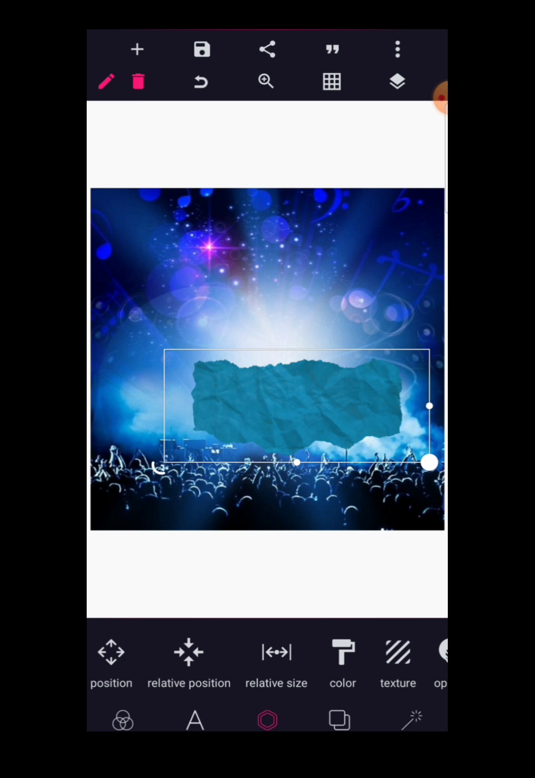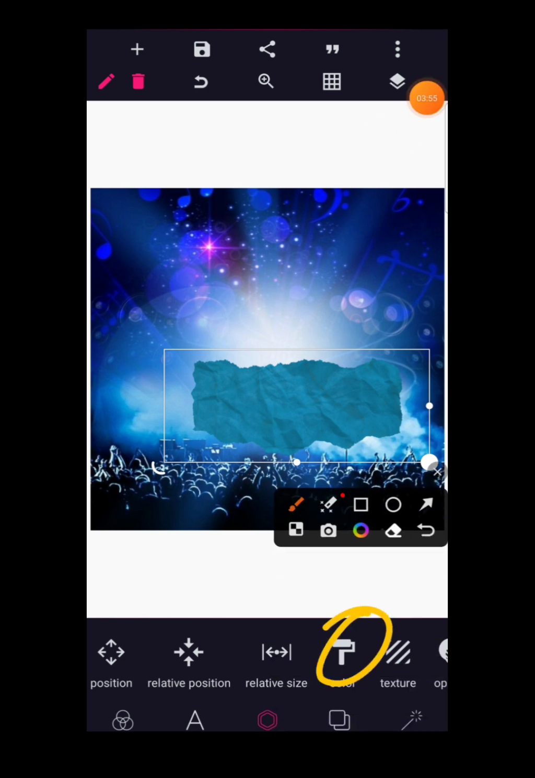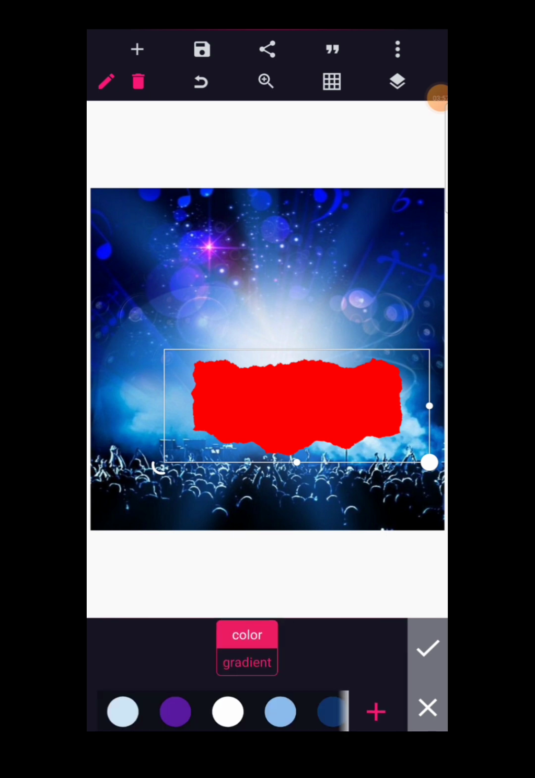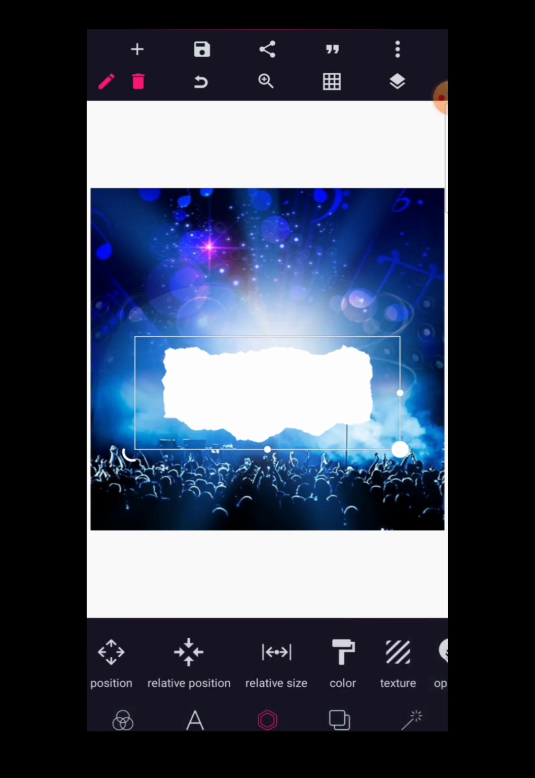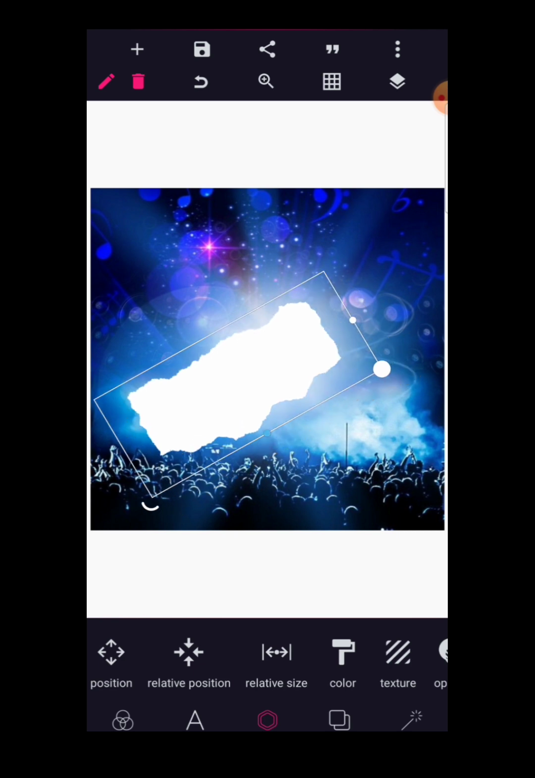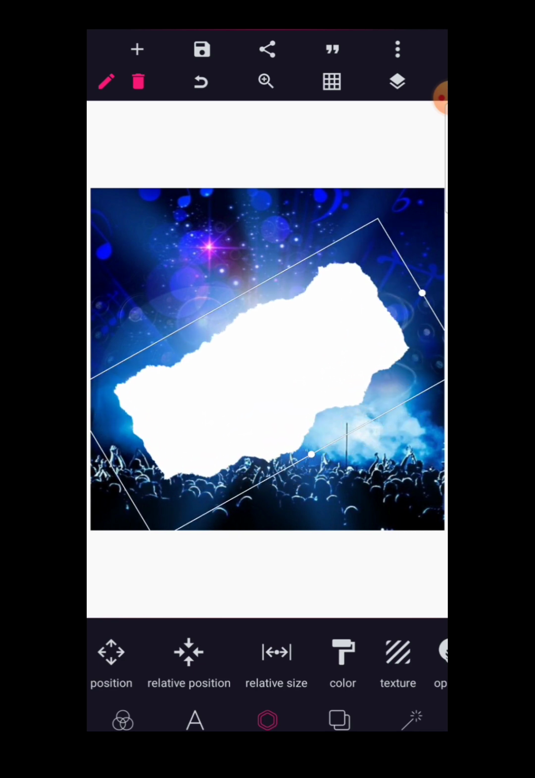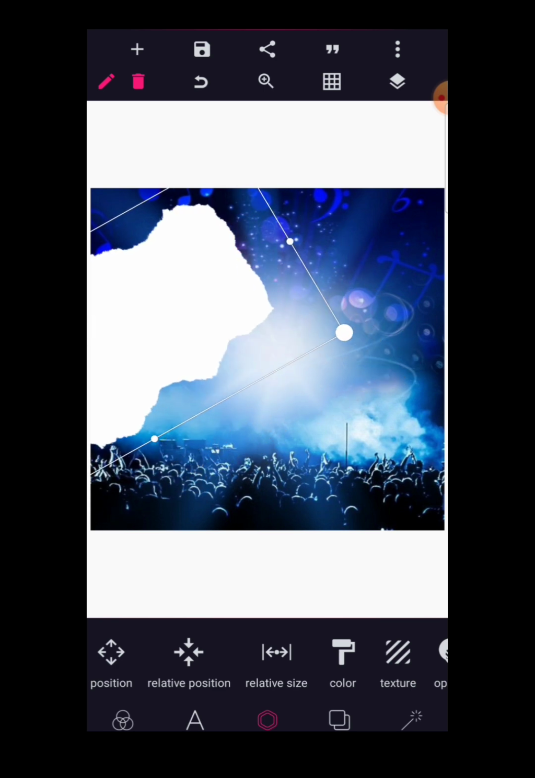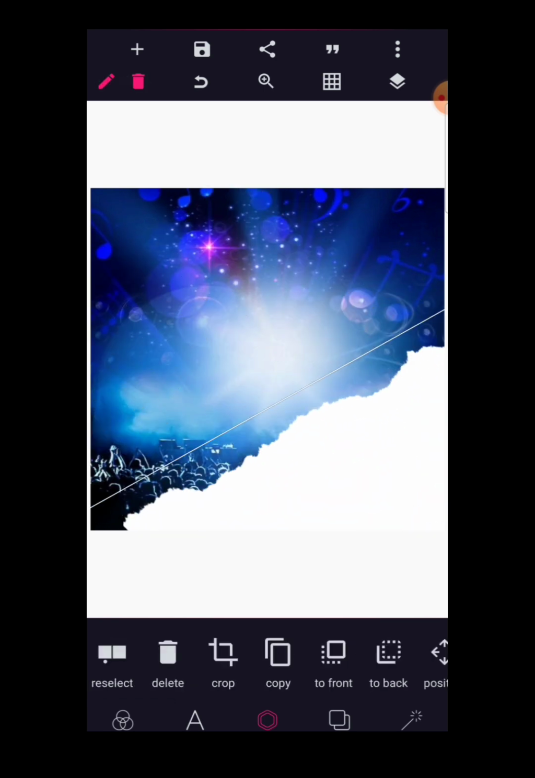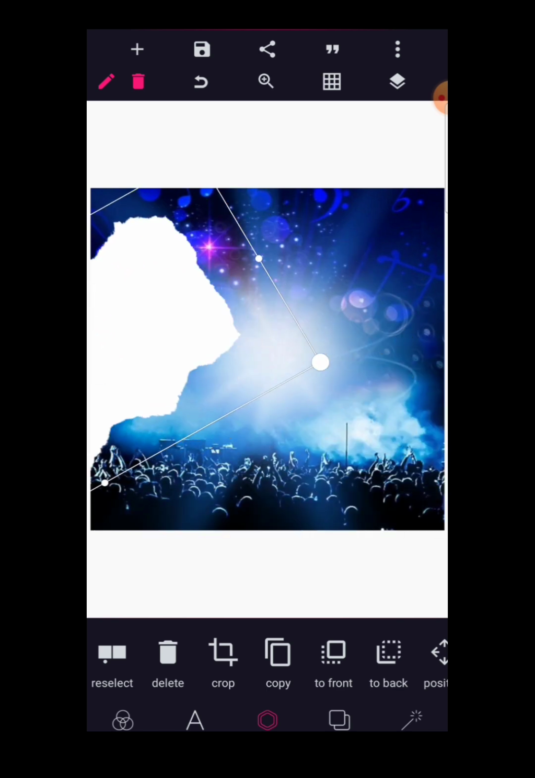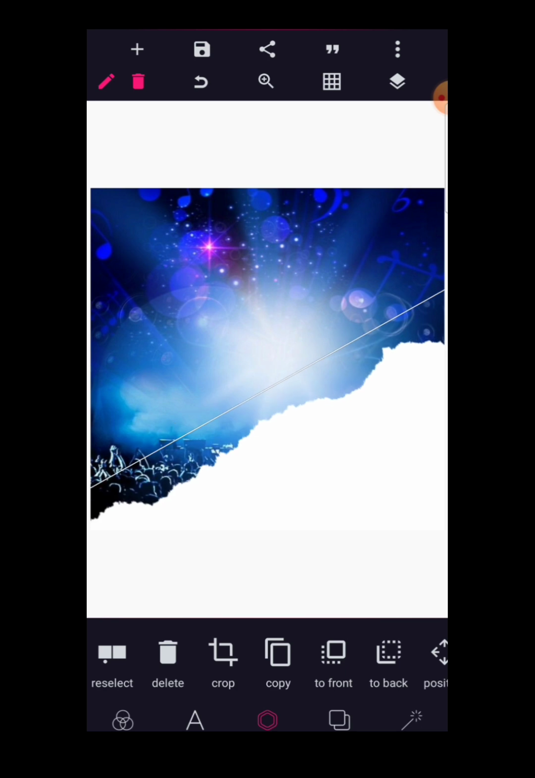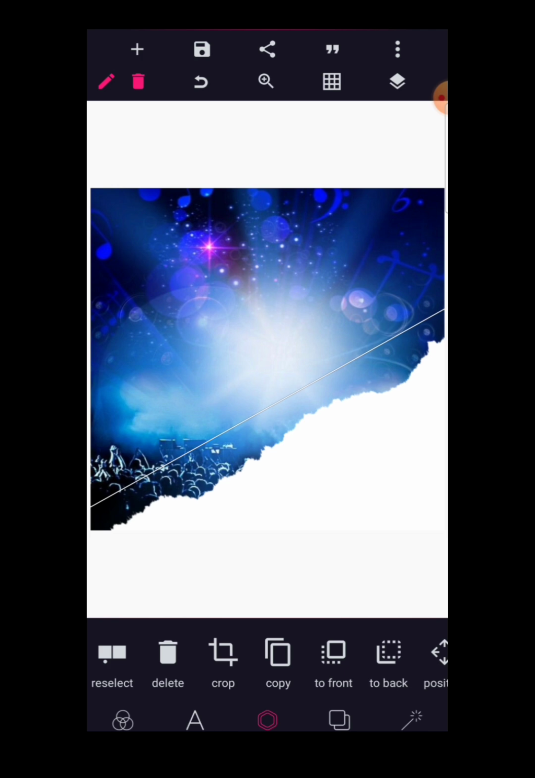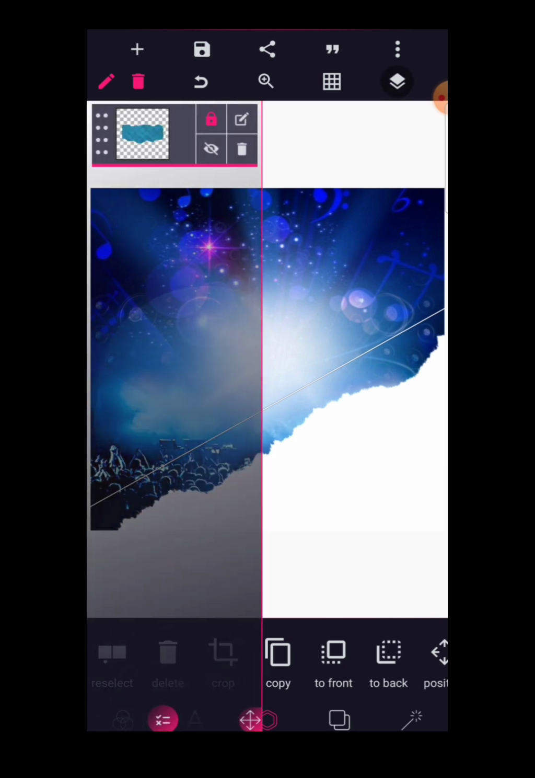So after bringing in this tone paper, we are going to click on color to change the color of the tone paper to white. Now rotate it a little, increase it in size this way, stretch it out, and let's make it even bigger. Let's increase it in size again. Great. So want something like this. Now after achieving this, what we're going to do next is to go to layer and we'll lock it up.